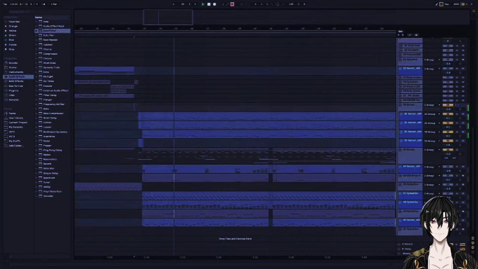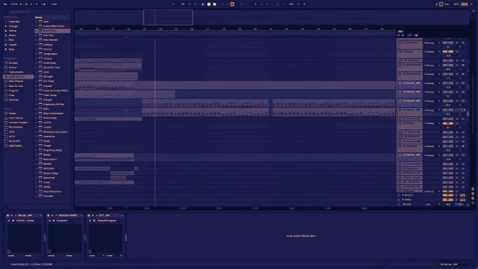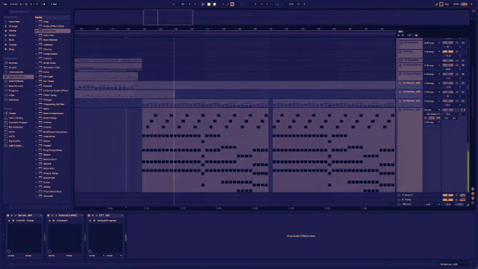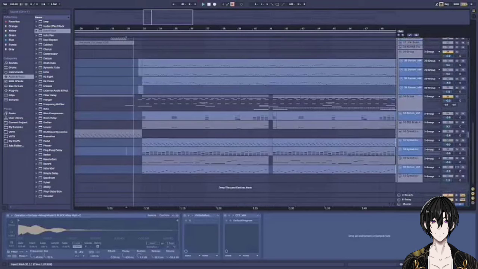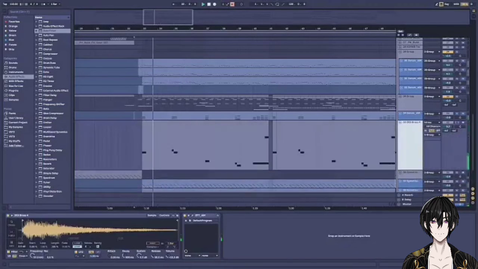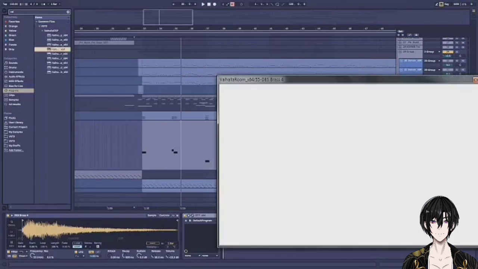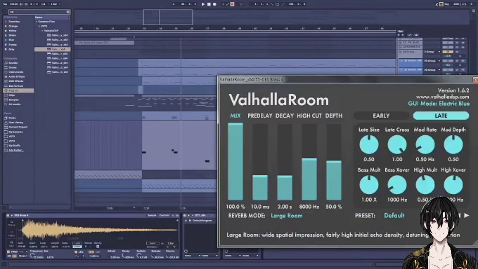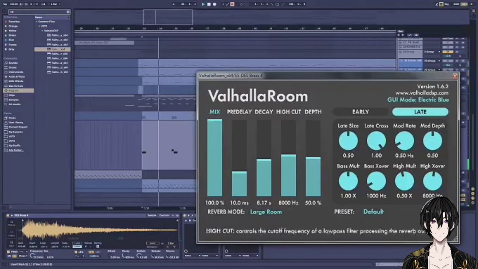I think I fell in love with this one. And here's the exact same pluck as we had before. And then we have a super saw. And a brass horn. It actually sounds great with the Valhalla room, let me show you. But now way too much.